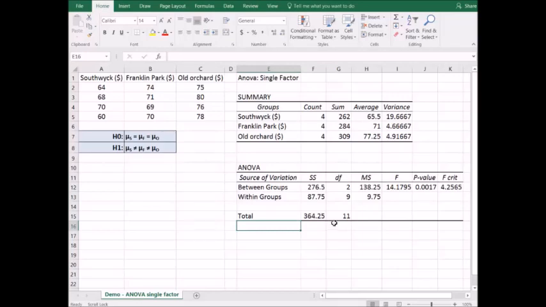If we want to go a step further and determine which pairs of means are unequal, that would require additional testing. This video demonstrated how to use Excel's Anova Single Factor tool to conduct a one-way analysis of variance on sample means to determine whether the population means are equal or unequal.